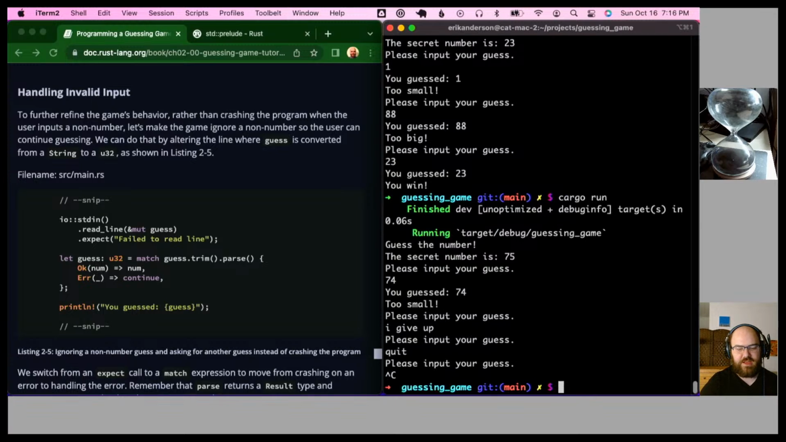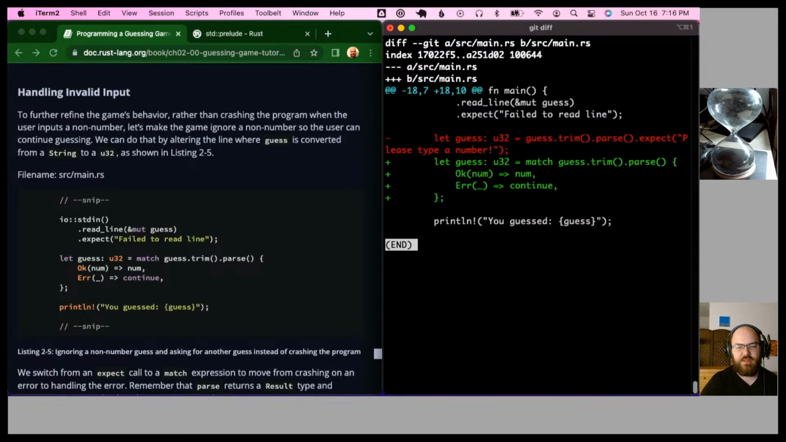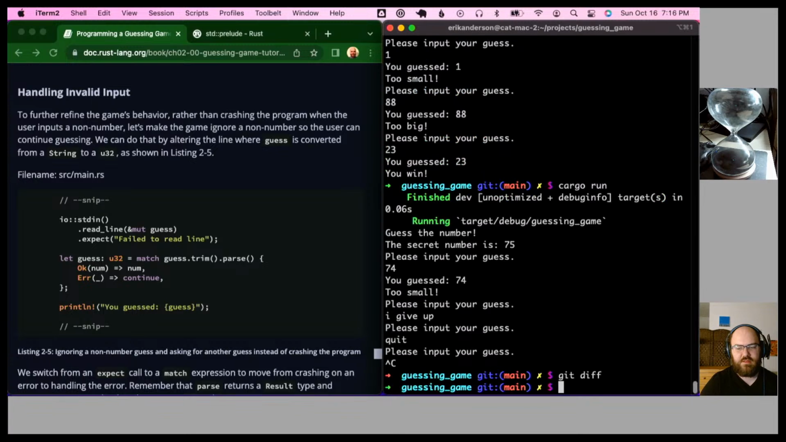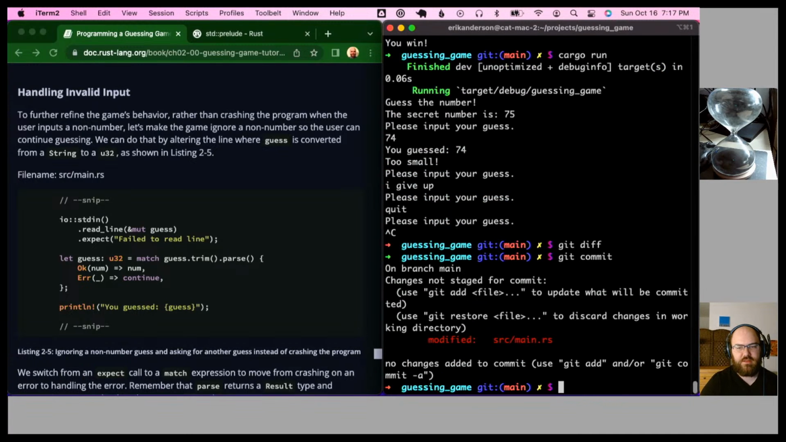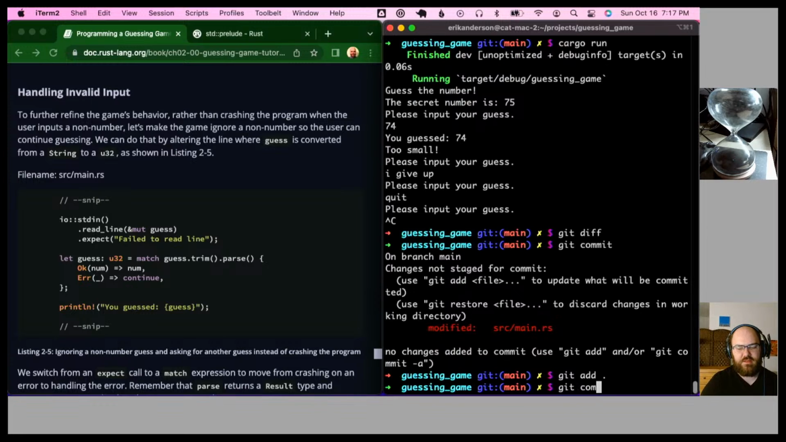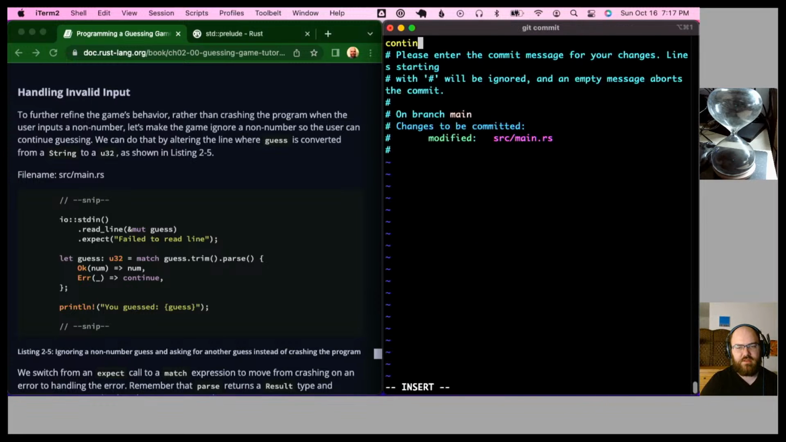Well, let's Control C out of that. Git, where are we now? Git commit. Git add, git commit. Continue on. Invalid input.